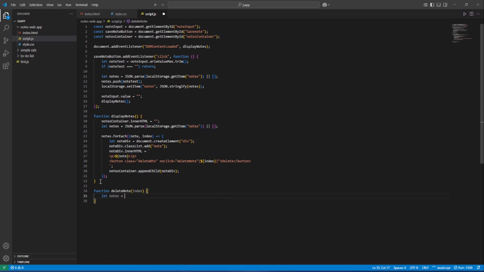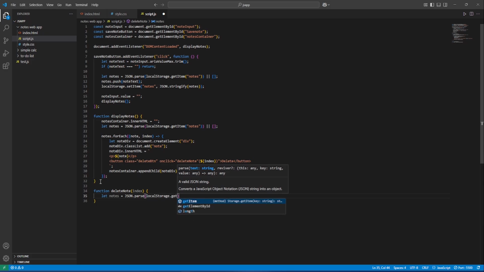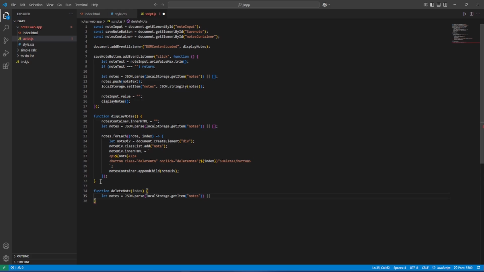notes equal JSON dot parse. Parse, open up the brackets, put in localStorage, and then put in dot getElementById. You can see over here, getElementById. But if you want to keep it more simple, just put in getItem. Okay, open up the parentheses, double quotation, define notes. In the same way, put in these lines, closing brackets, and put in a semicolon at the end.